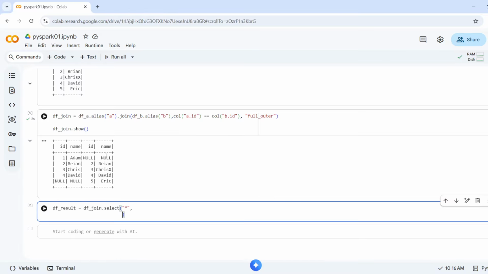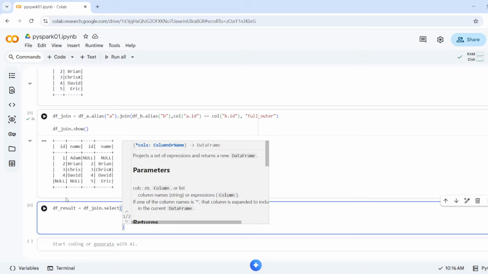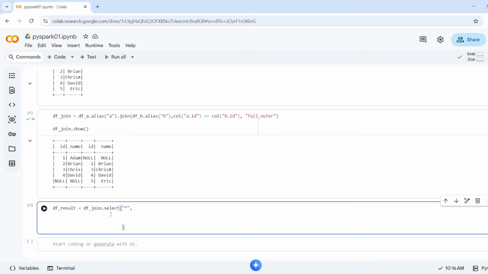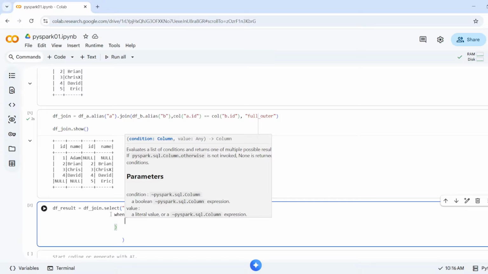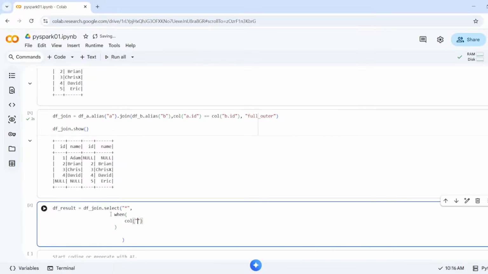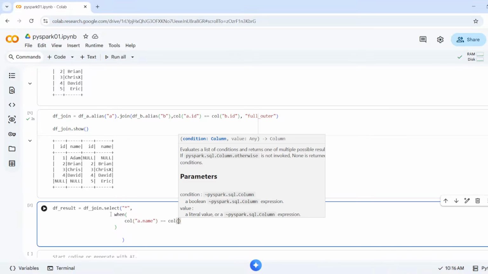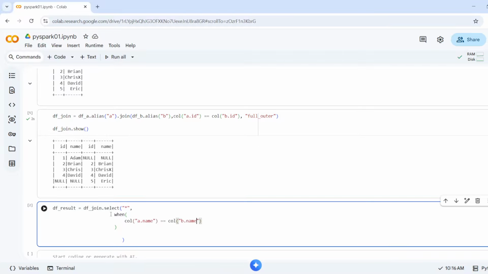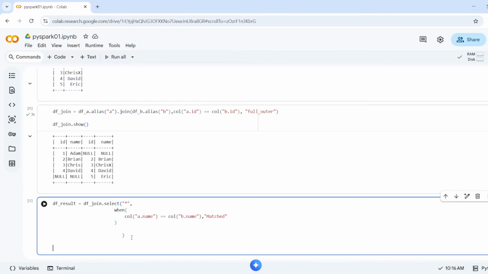Okay, now let's apply the when condition. So just like we use when condition for equality, similarly when, bracket, what I want to call is col a.name equals to col b.name. So what we are doing is comparing. If a.name is equal to b.name, then what will be the output? The output will be matched. Okay, so let's execute this and see what we will get in output.